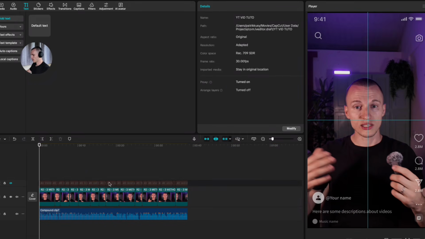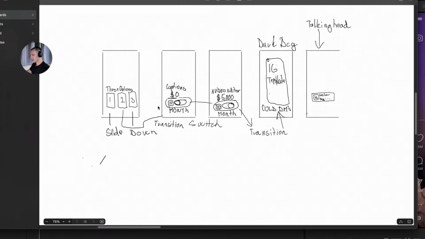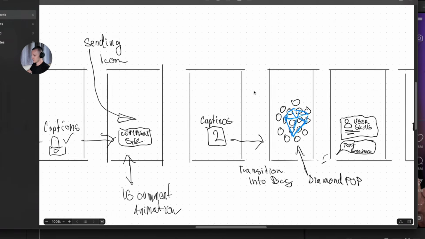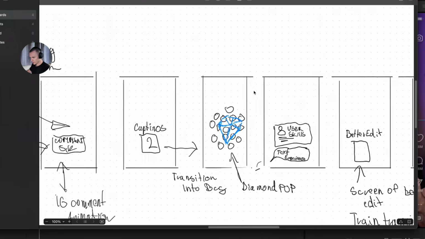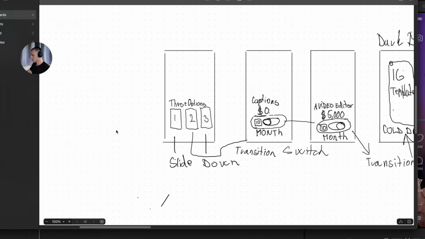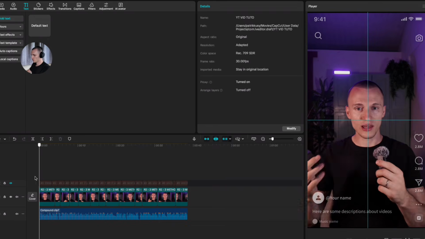But let me show you how I actually edited this video before I even started to edit. So I have it here in this form, and as you can see, I edited every single frame before I even started the editing. So right now we have these three options, and I want to create an animation of the three options.